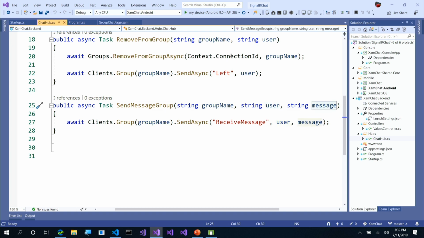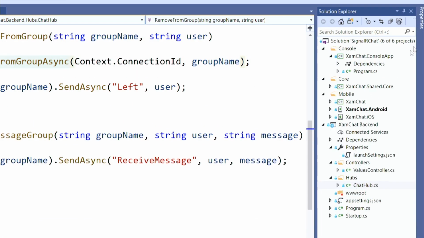Now I don't care about the connection IDs at this point. I don't have to maintain a list of connection IDs because SignalR in the backend knows that I've added and removed these specific connection IDs, and that's who I'm going to be sending messages to. So really the backend code, 30 lines of code, and I just wrote a chat application. Awesome. So let's look at the backend here.